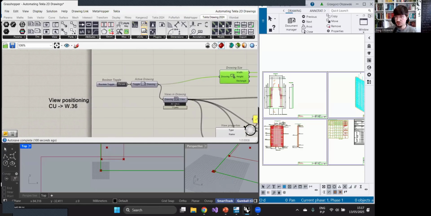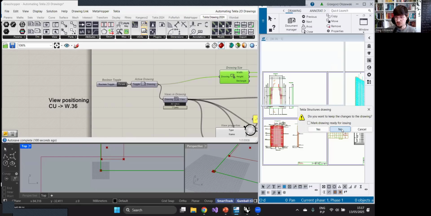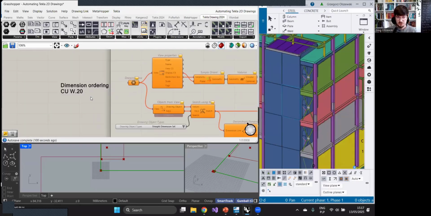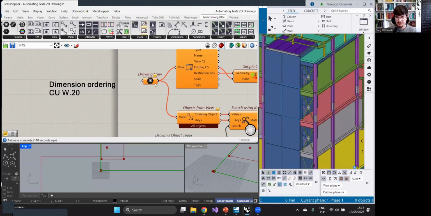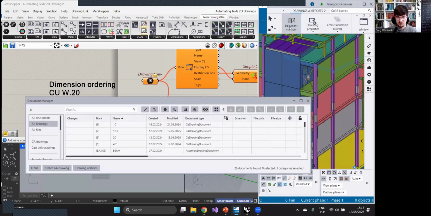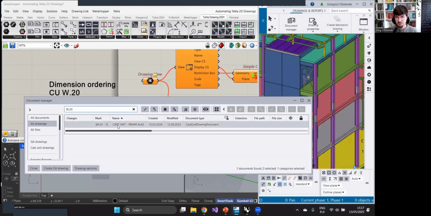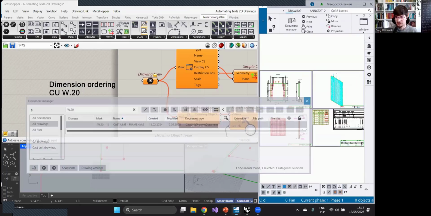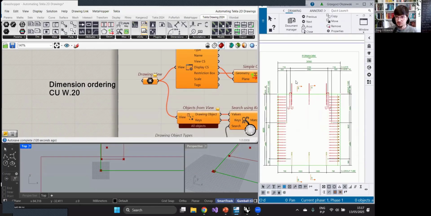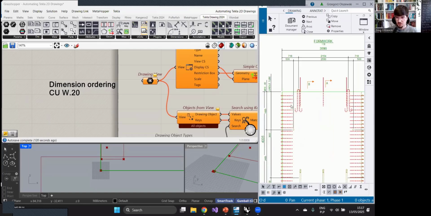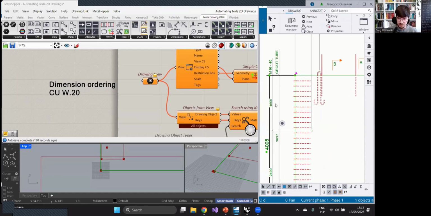And then let's go to the next one. I will close the drawing, and what is the next one? The next one is also quite simple, something very, very repetitive. I will open that cast unit drawing, and that will be about the ordering of the dimensions. Very often in Tekla, you will face this kind of situation when those dimensions overlap with each other.